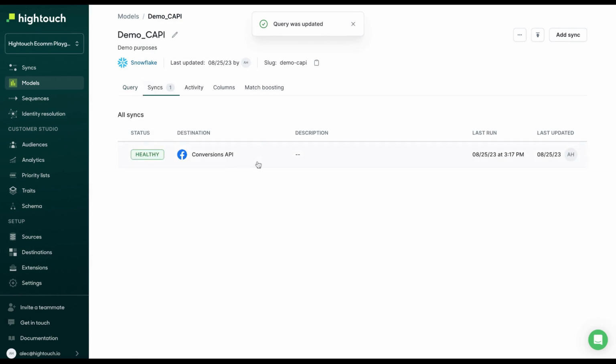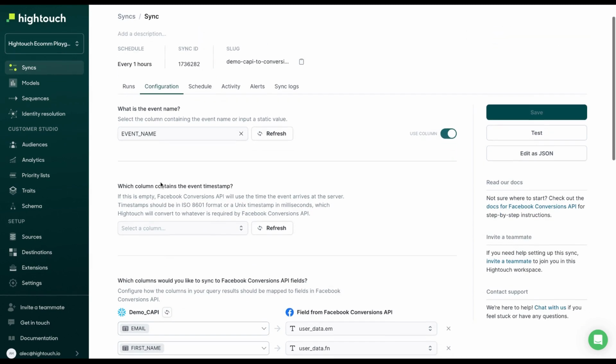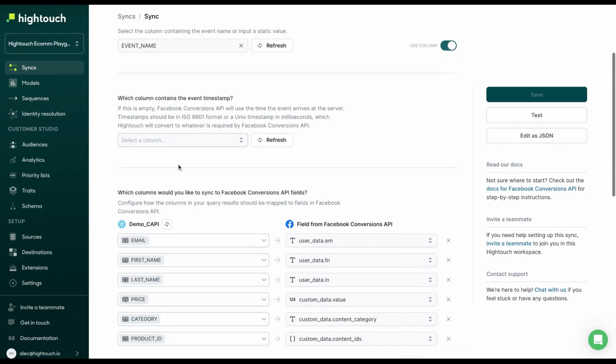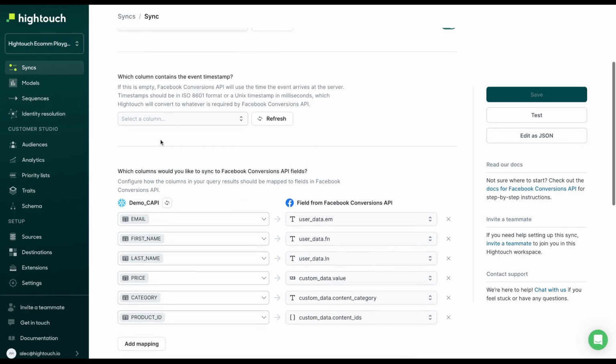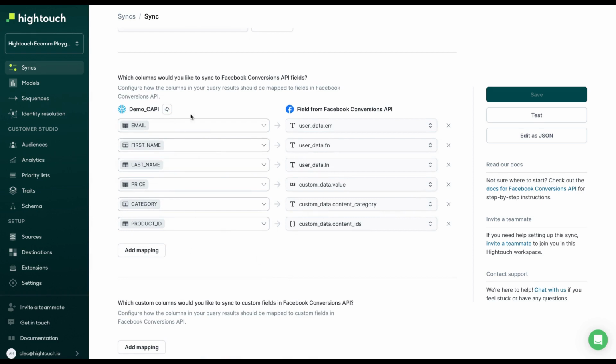Now, in this case, we're going to take a look at an existing Facebook conversion API sync where you can see exactly how we're handling the mapping inside of Hightouch to go from Snowflake down into Facebook. So we're going to look at a column called event name and pass that as the event name, though we could add in some custom information here if we wanted to mess around with any synthetic conversion events. You can force an event name. Now, the column containing timestamp, you're going to just simply pick the timestamp of the event, though for this case, it's demo data, so we're just going to leave it blank, and Facebook will use the time at which it shows up.